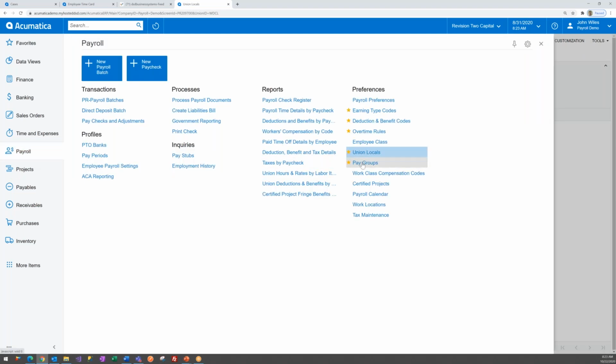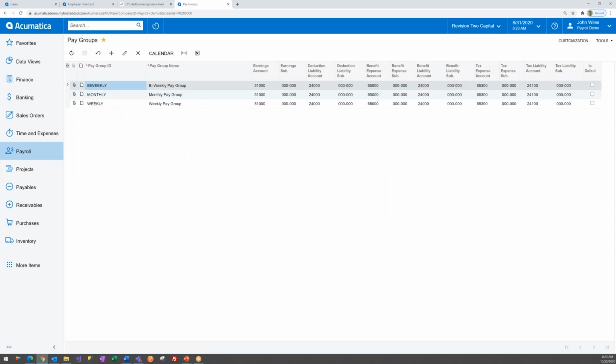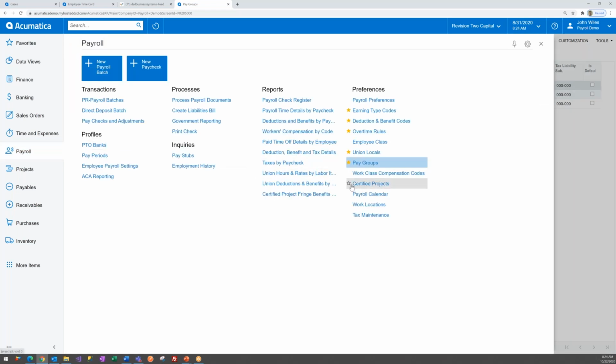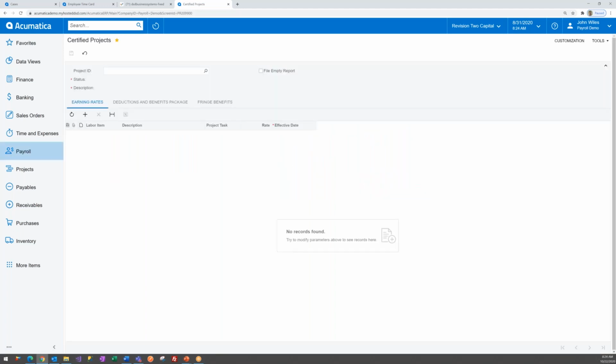Next will be pay groups that we configure. The pay group is a group of employees paid on the same schedule. So in other words, paying people weekly or bi-monthly. And you can have as many people in a pay group as you want.